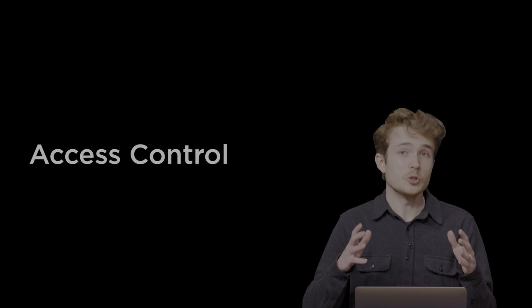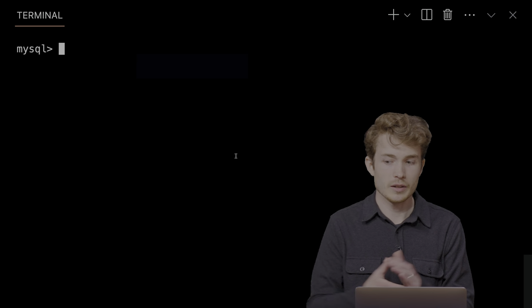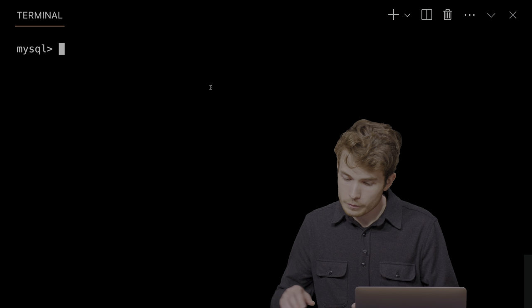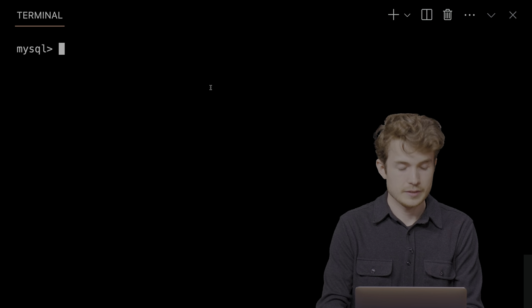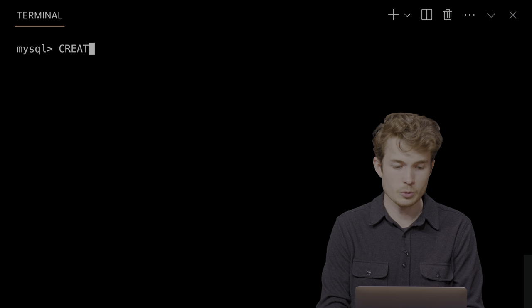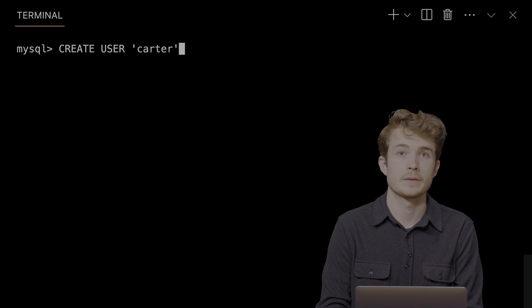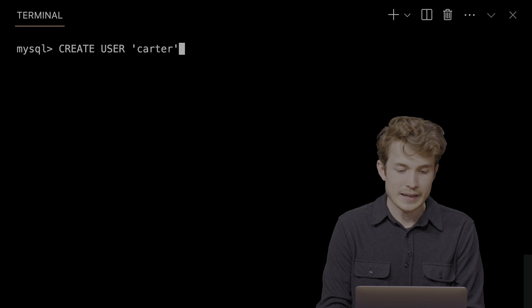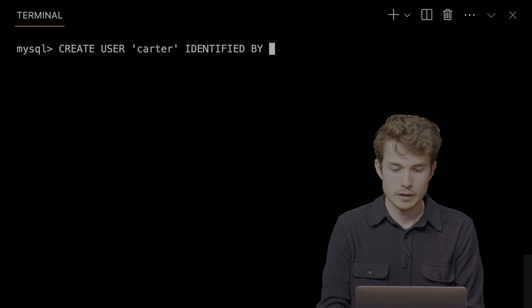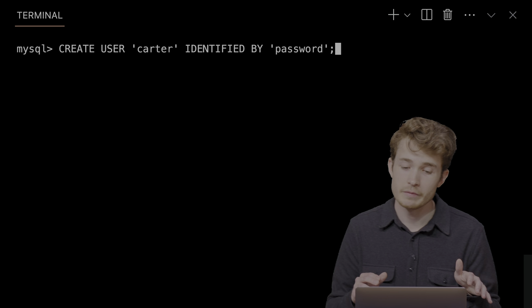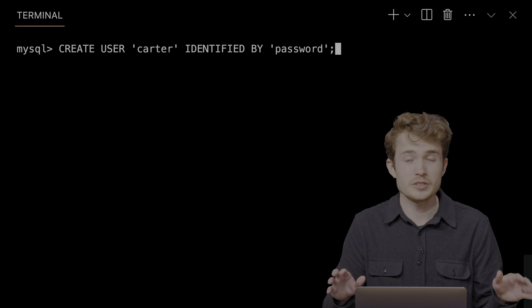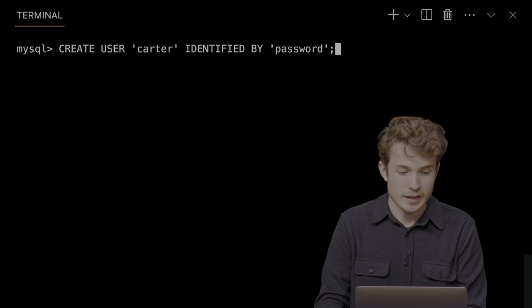The root user is the admin, but I could just as easily create a new user, perhaps one called Carter for myself. So I will open up MySQL again, and in this case, I will create a new user, one named Carter. So to do so, I can use this statement here, create a user whose name is Carter, in single quotes. Now I can say they are identified by the password. And this password is literally password, P-A-S-S-W-O-R-D. It is one of, unfortunately, the most popular passwords. Do not use this password. So I will hit enter here.